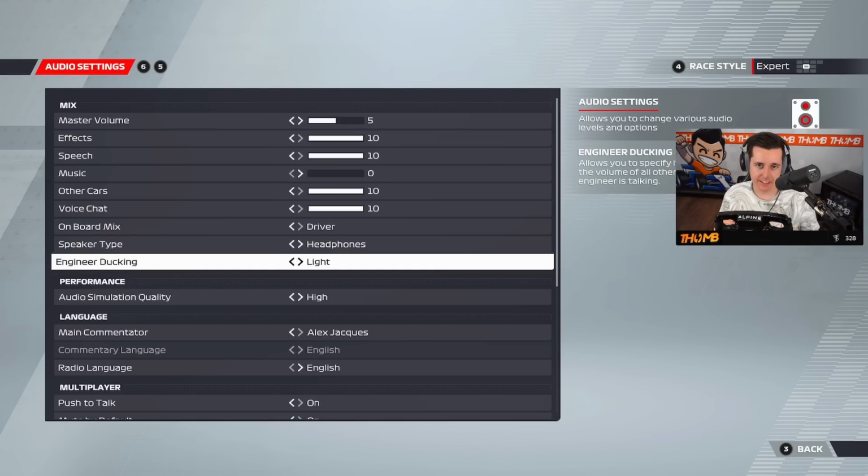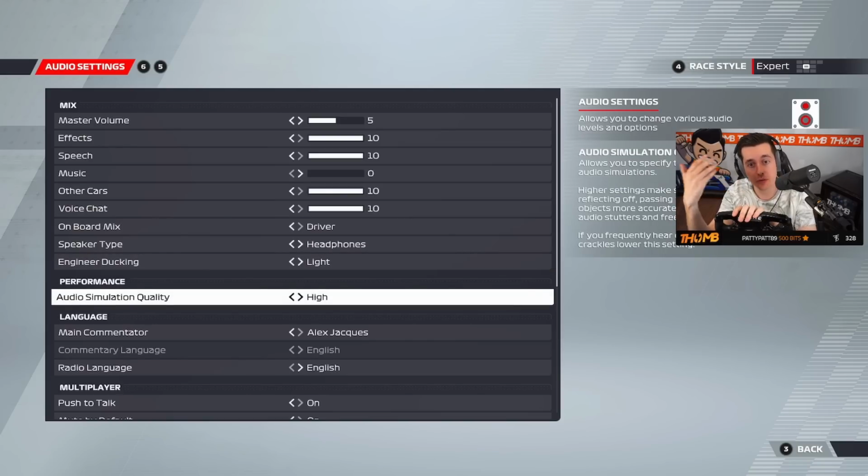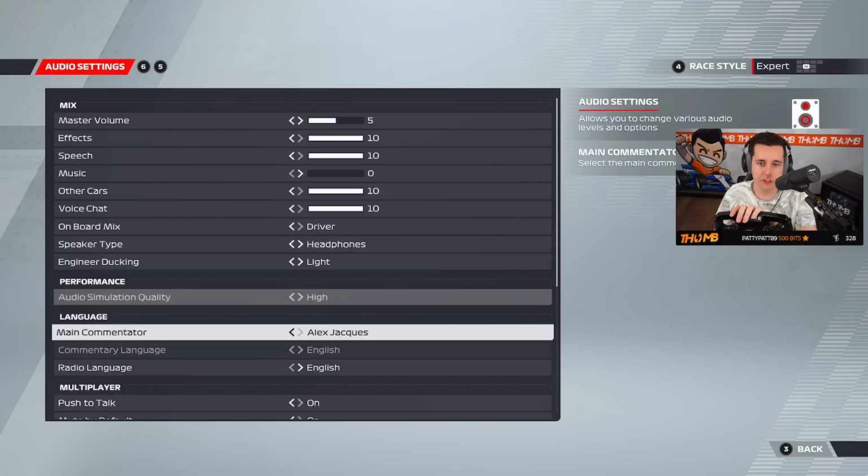Now, I really like it when it's light, so that you can still hear the other audio, but you can hear your engineer just a tiny bit better over the sounds in the background, over the engine. But you can also put it very, very high, and then all of the other sounds are going to be a lot lower when your engineer is talking. The audio simulation quality, I recommend once you start hearing freezes or audio stutters, you want to put that down a little bit. Normally on high it should be okay.